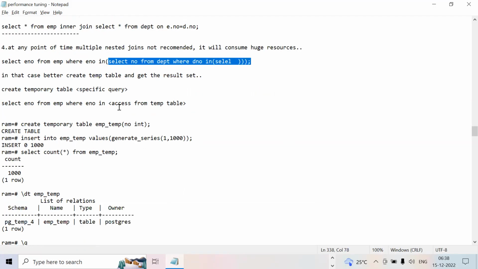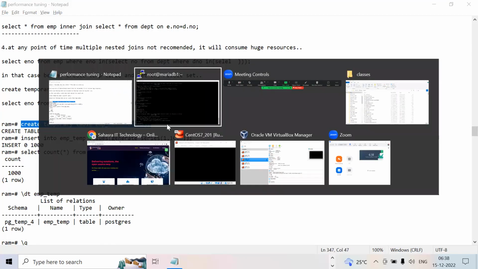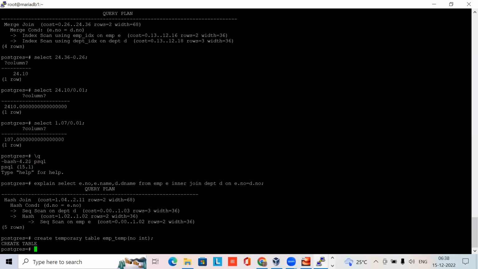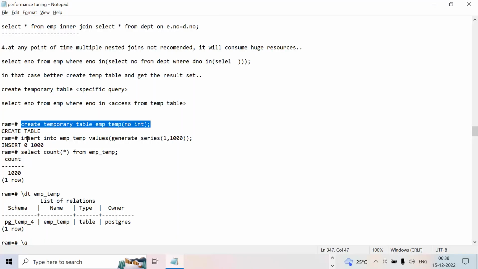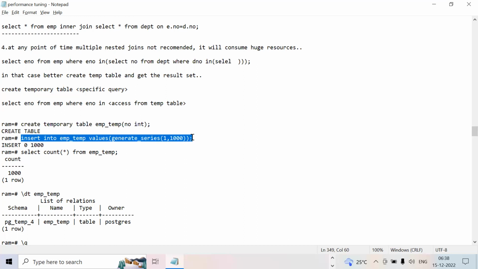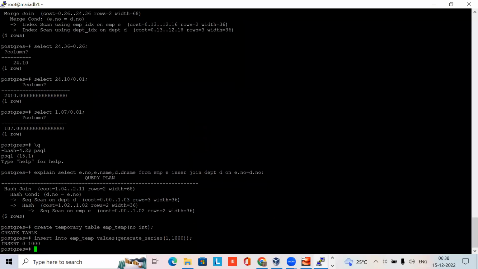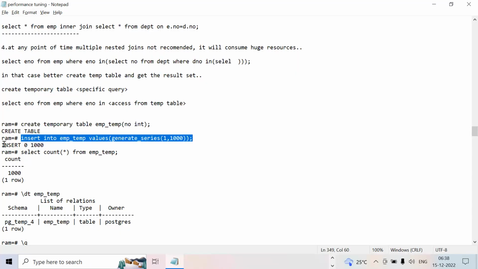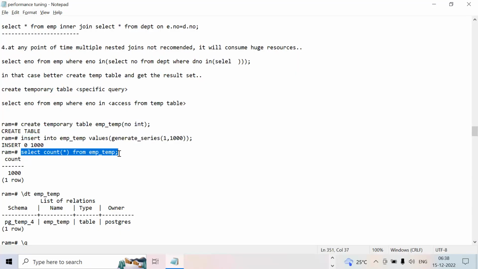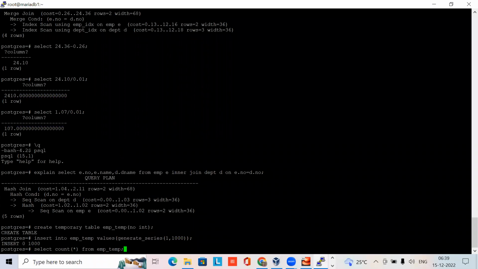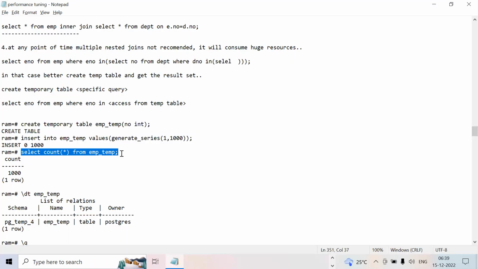So see what I am saying. Don't use multiple nested joins. For example, see, I am creating a table. Create temporary table. If you create a temp table, what will happen? See, clearly mentioned, create temporary table. Okay, insert into EMP values, generate series. I am inserting 1 to 1000 records. Check the count, select count star from employee temp. How many records? 1000 records.